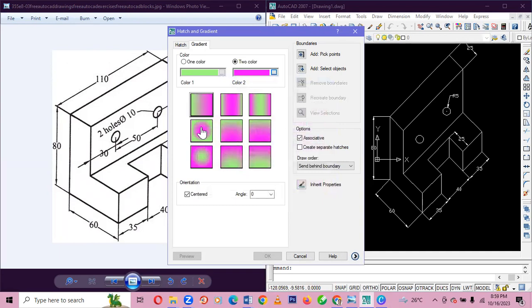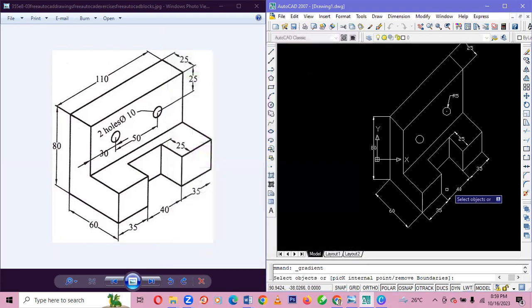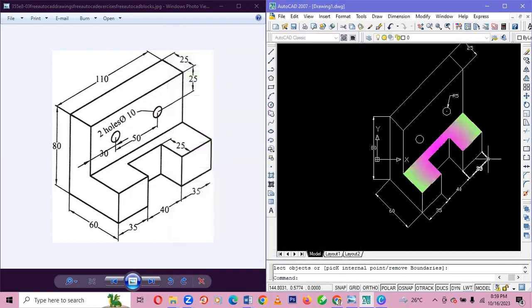So once you go, you make sure you select the gradient that you want. Then you go to Add Objects. Then you can select one of the objects here, the shapes that you want to fill. Like in this case, we want this particular given shape to be this format. Then you will hit Enter. When you hit Enter, you click, you'll see the shape have been filled here.